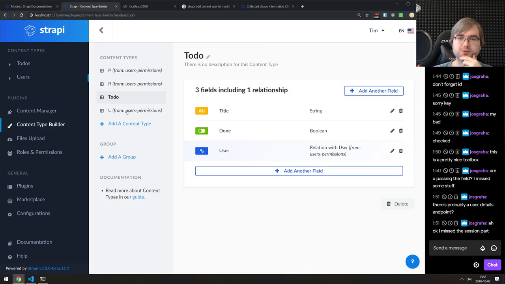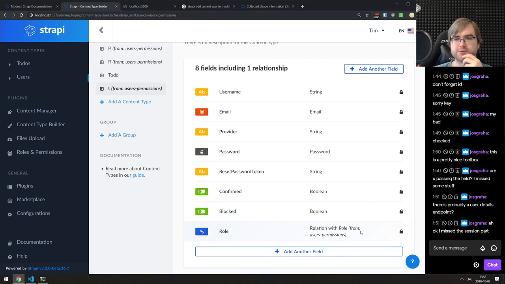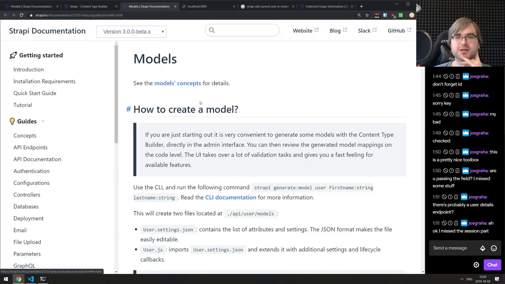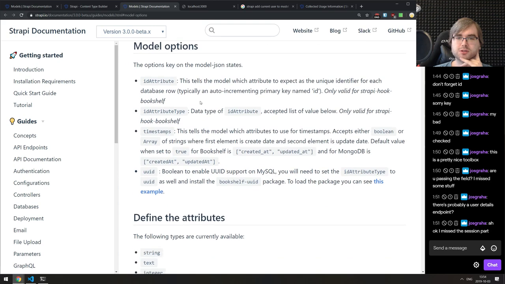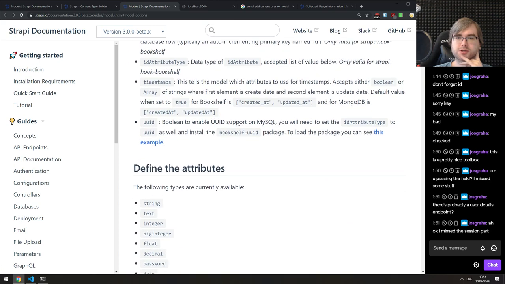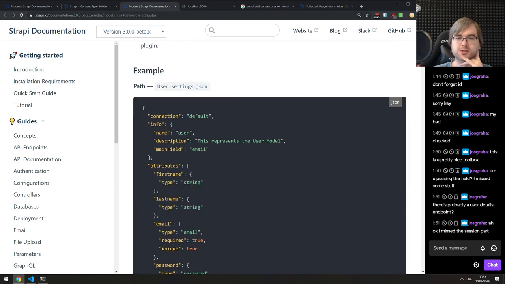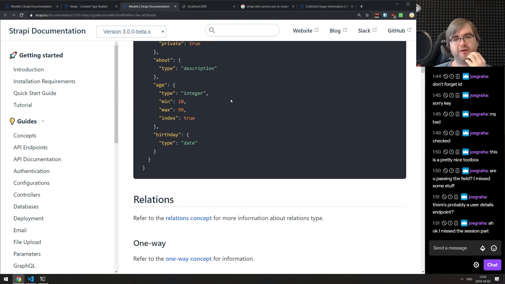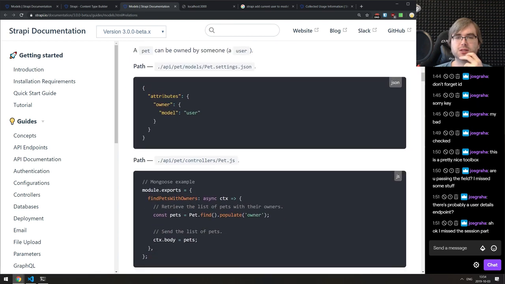interesting. So we got role permission. So we got the user, right? And relation with permissions. This is fine. Read more about content type. Okay, so let's see the guide stock. Creating a model. Name field, model options, ID attribute, UUID, Boolean enable, define attributes, validations. Okay, so there's even some validations that they have by default, which is kind of nice. Relation concept, one attributes, owner, model, user.